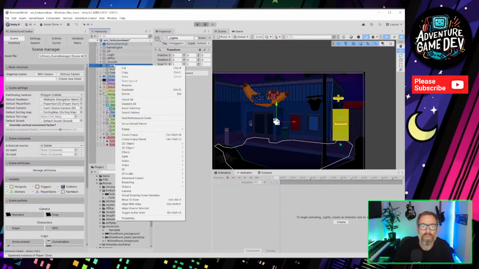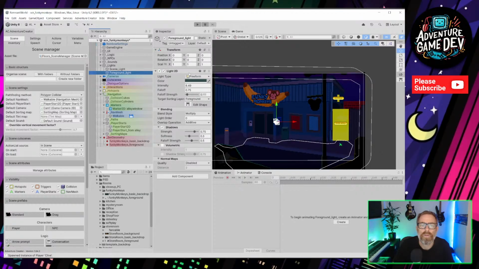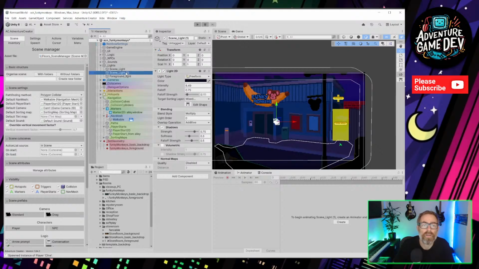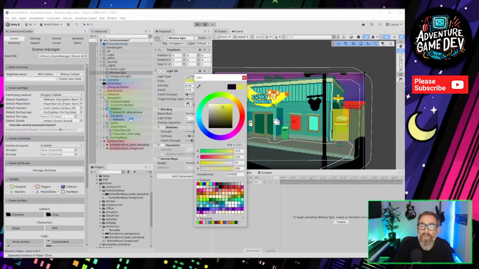So if we go new light, sprite light 2D, so it ends up starting. Oh no, hang on, these are different ones. Let's just copy that one. It's just a light 2D, isn't it? So we'll copy the scene light, which will make it double bright. Let's call it window light, just so we can see it. We're going to make it super yellow.